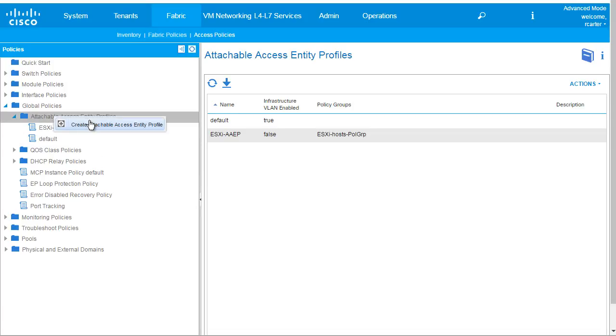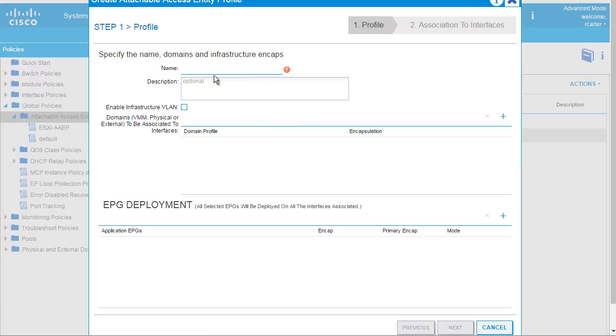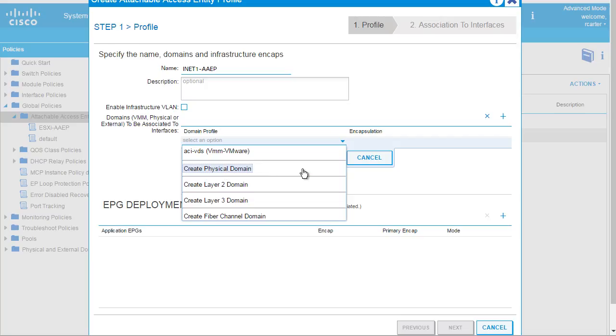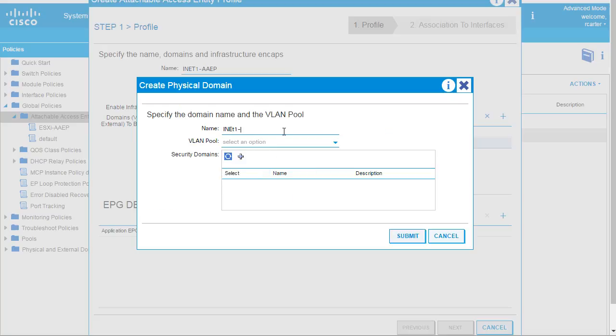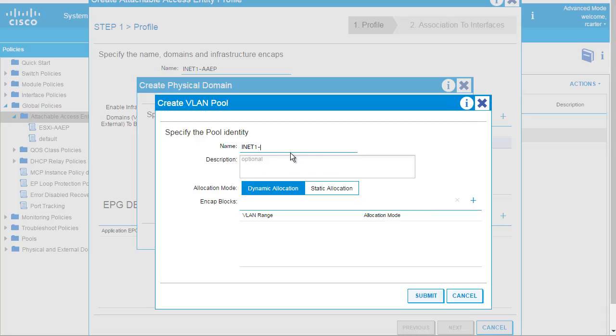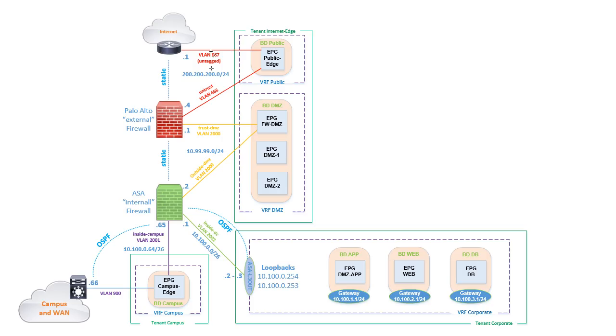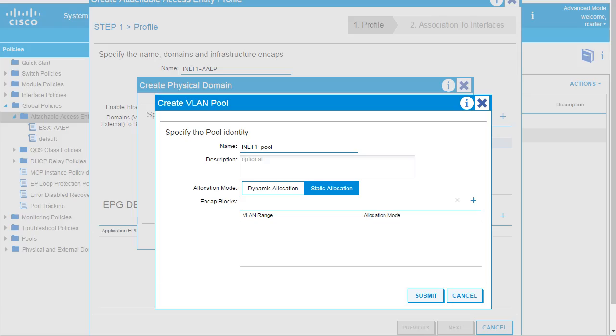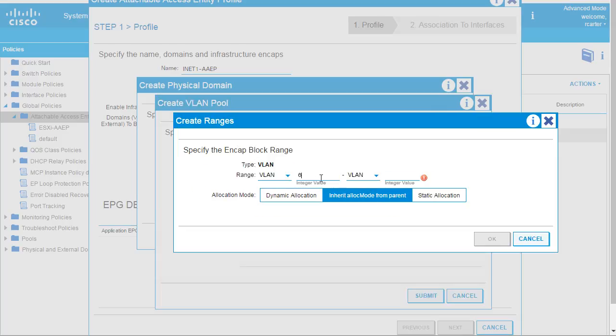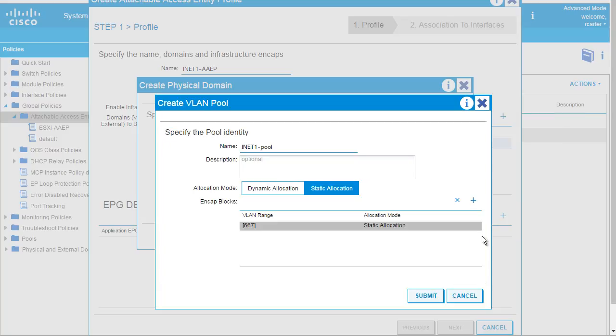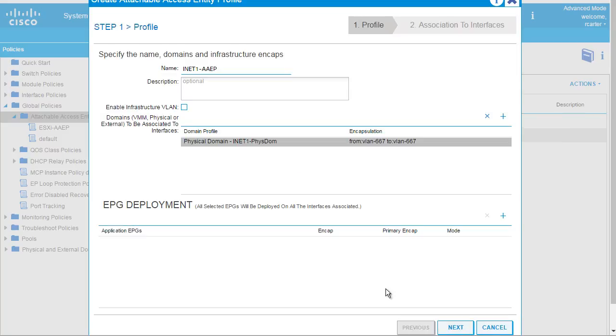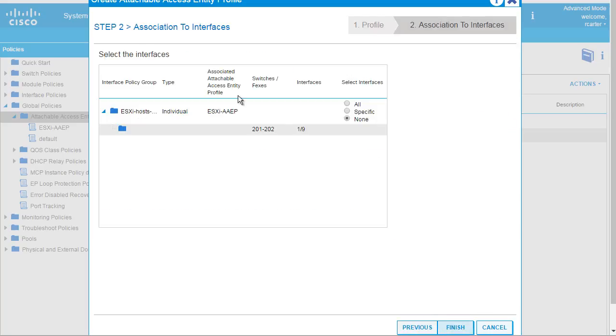So let me just start configuring the Internet Edge router. So I'm going to do an AEP here. I'm going to call it Internet Router 1 AEP. And we're going to have to configure a physical domain. Call it iNet 1 physical domain. We're going to create a VLAN pool. So iNet 1 pool can be a static VLAN 667. All right. So we got the AEP, we got the physical domain, we got the VLAN pool. So I'm going to hit finish here.